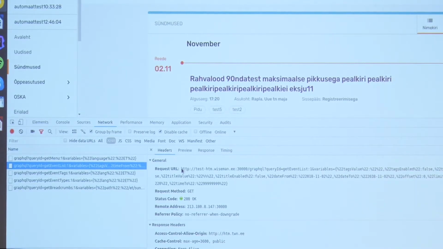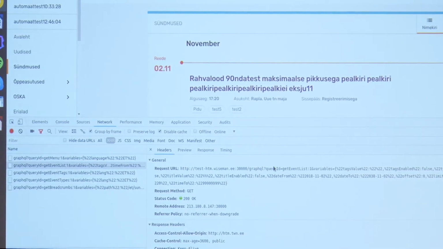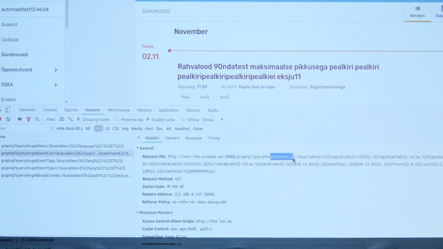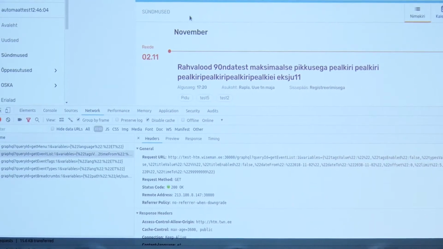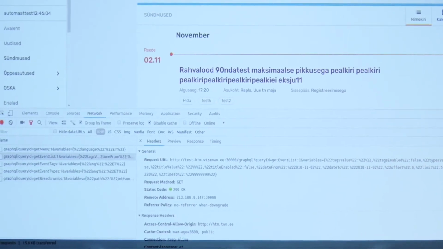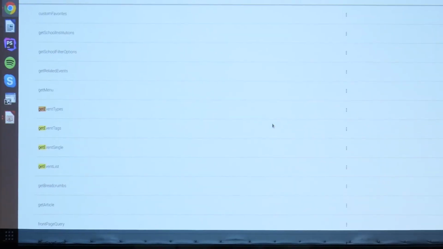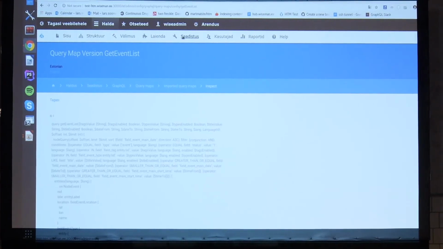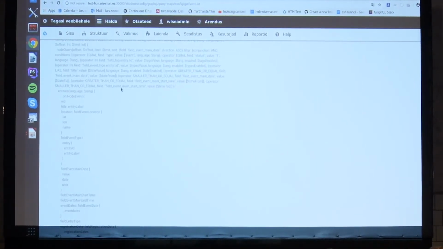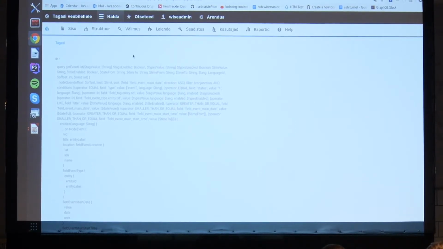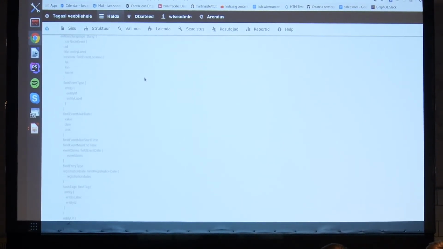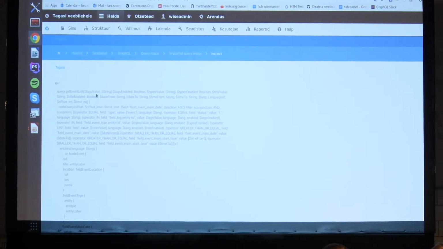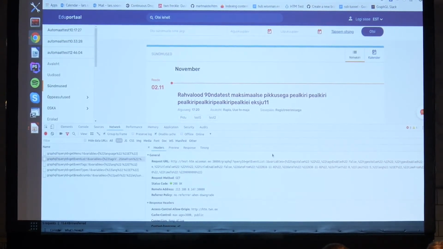So here you can see that this is the backend URL. Then we use the query ID, which is the query map ID. And when we go to the backend, we can see that the get event list is already imported. And here is a bit more complicated query that we already have written. And there are many variables you can use to filter and really control what you want to get from there. So the URL looks like that.